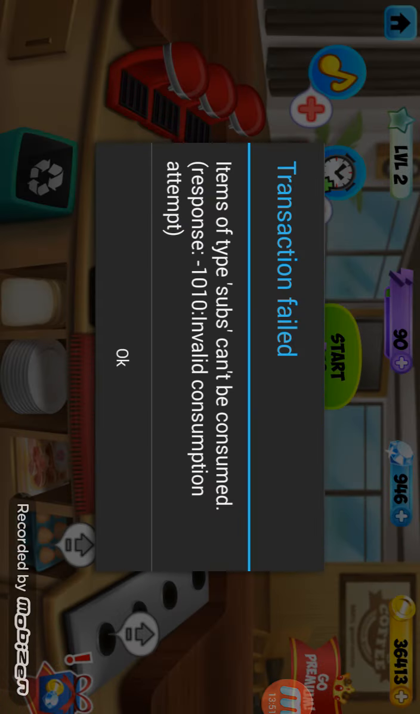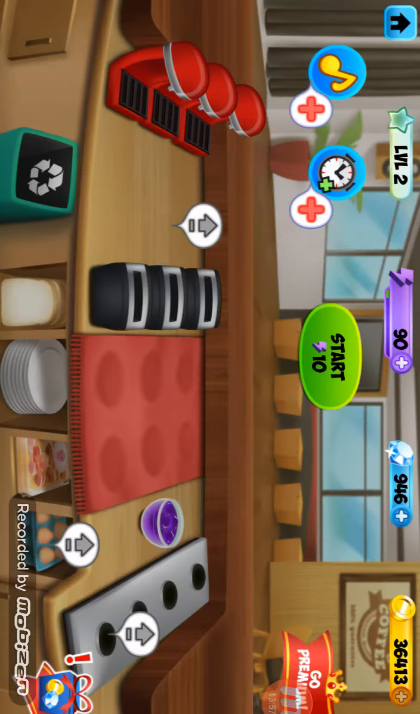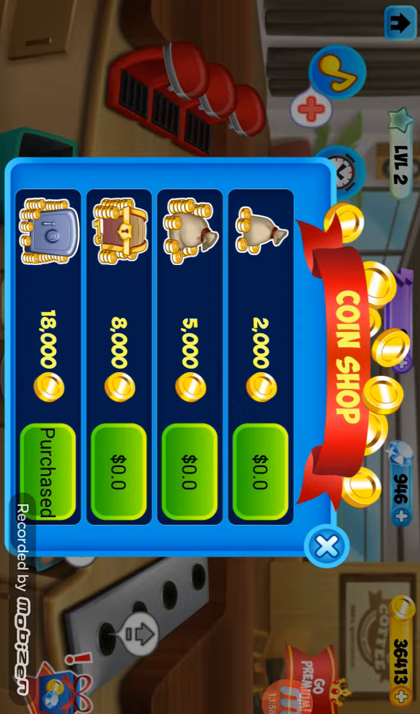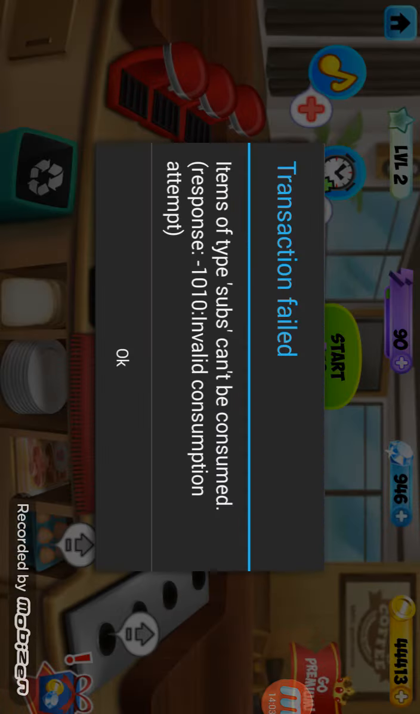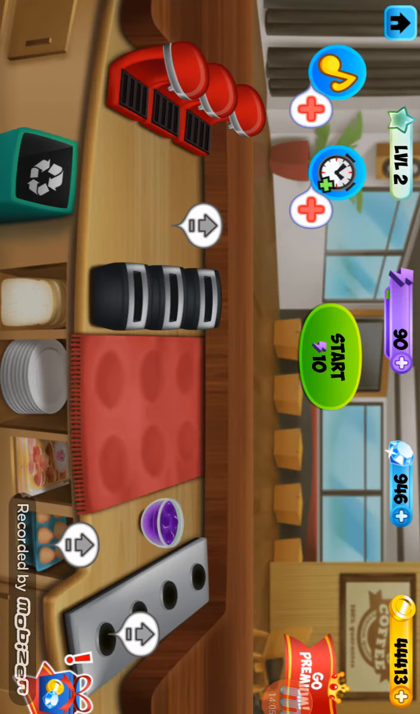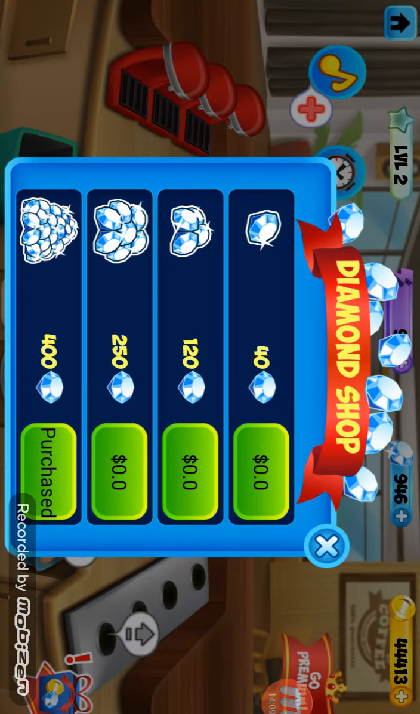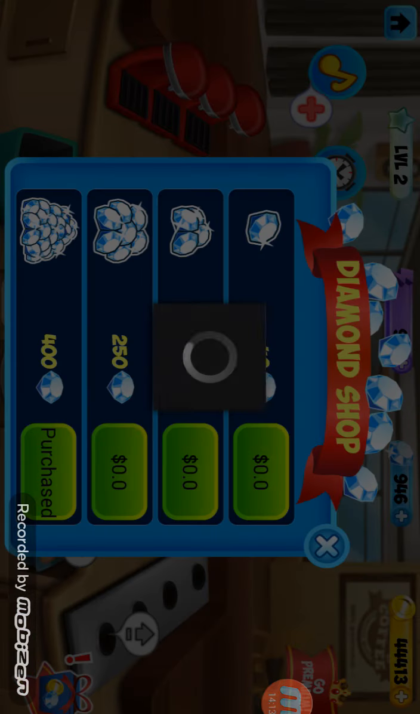On some games it's gonna say transaction failed. Some games it might not say that. So if it says transaction failed, you just do it again. Pay attention to the money. It says transaction failed, but look, you get the money. 946. Let's try it again. I have 946.